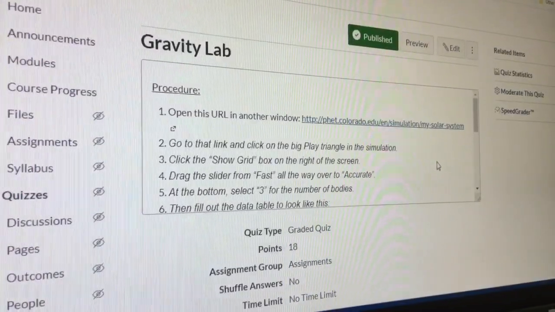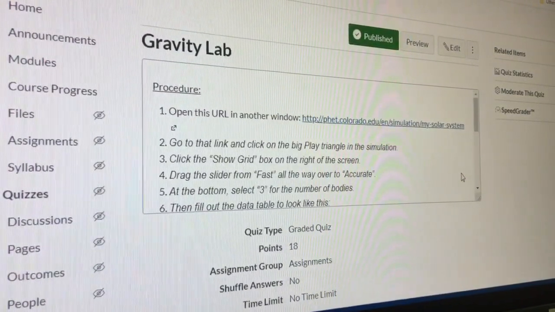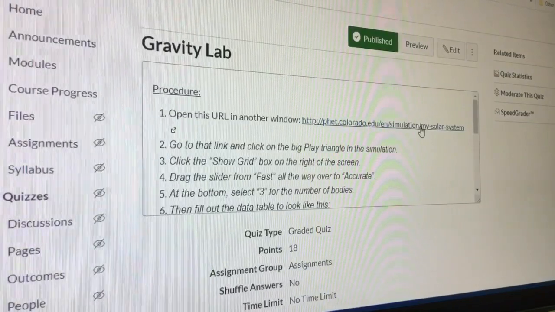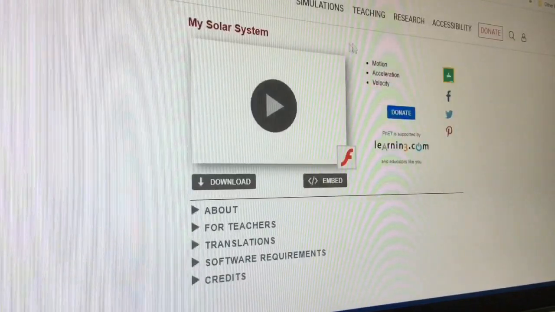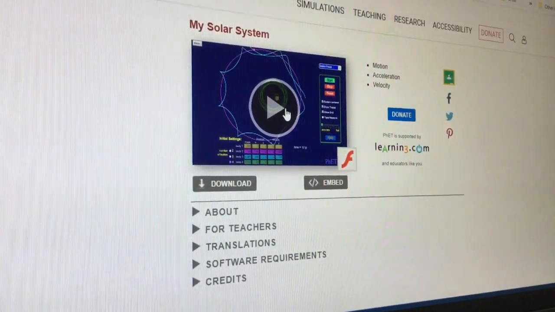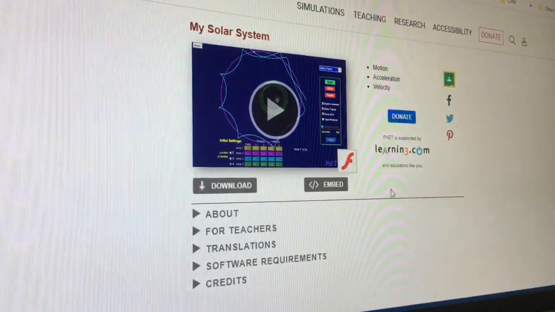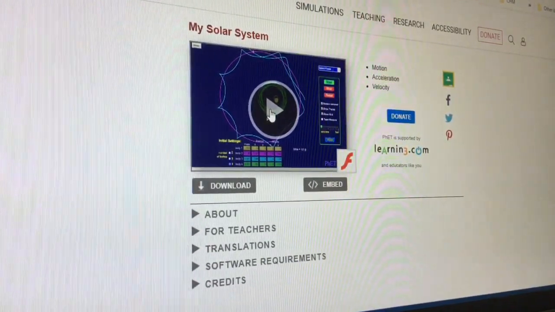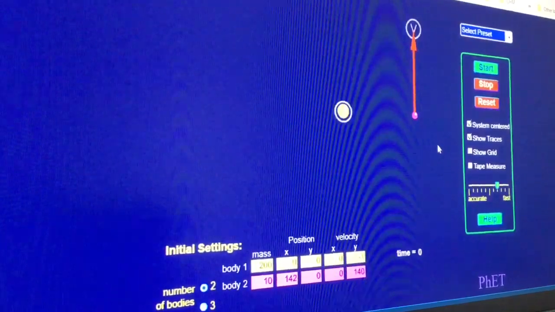So we go ahead and we open up Canvas. And on Canvas, you're going to click on the link for the lab up here. So we click that. It opens up our simulation. And that big play button, we're going to click that. And it says something about downloading. Ignore the download. Don't download anything. So we open up the lab.